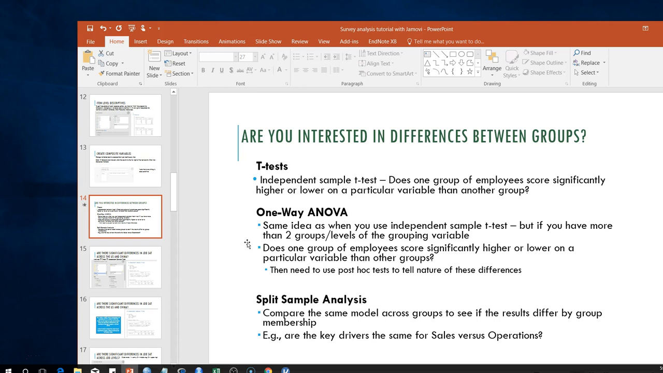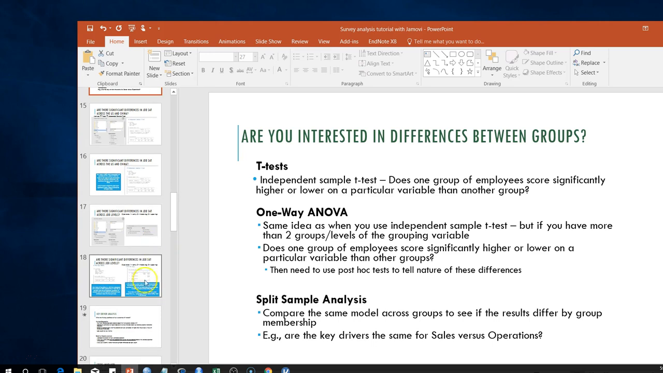Let's say you have the same question. You want to know, are there differences in job satisfaction, but you're dealing with a variable that has more than two levels. So let's say 3 levels. So let's say we want to know, do employees at different levels within the organization have significantly different job satisfaction? So this is where we would use a one-way ANOVA, and we would have to do post hoc tests to tell the nature of these differences. So I'll explain that in more detail now.